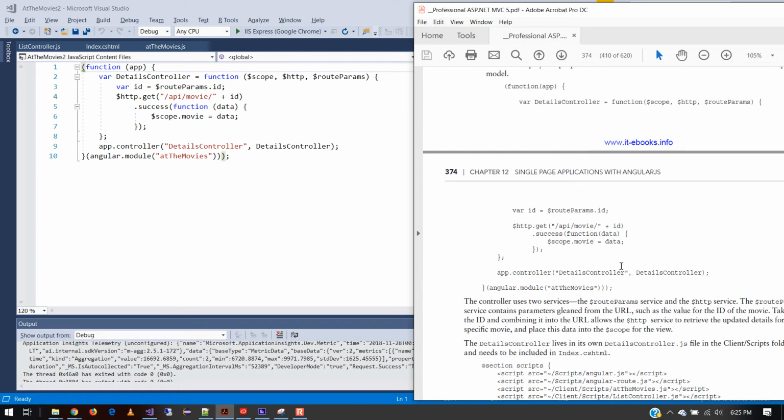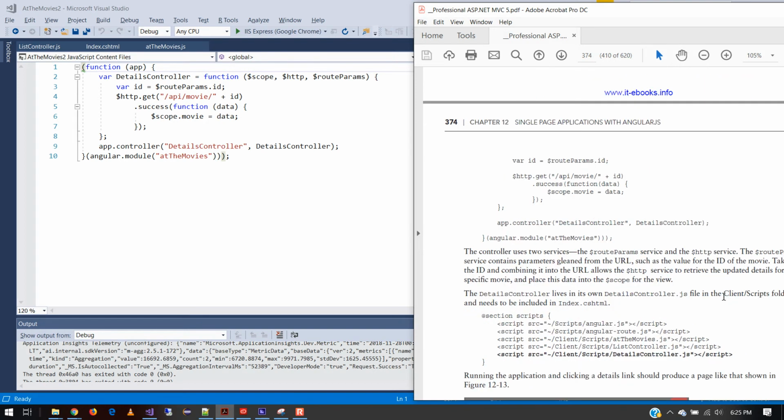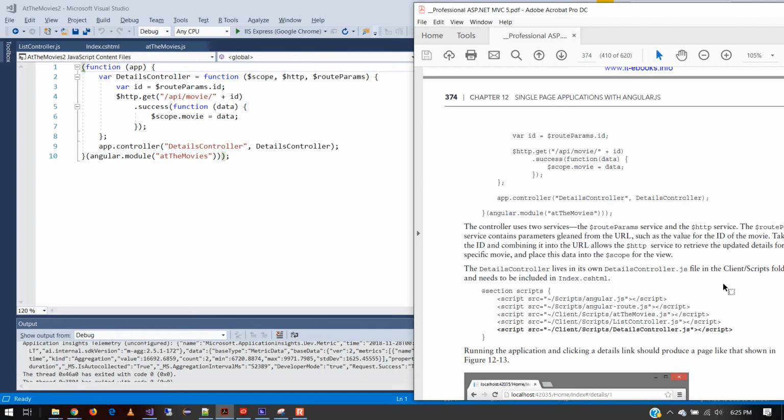How's your code, folks? Okay? If you made any changes, make sure you save those changes. And yes, I'm scrolling back up because I'm checking something. Just got to make sure.